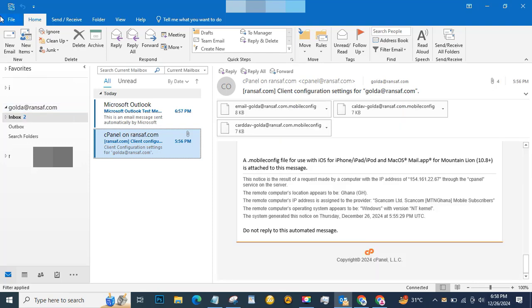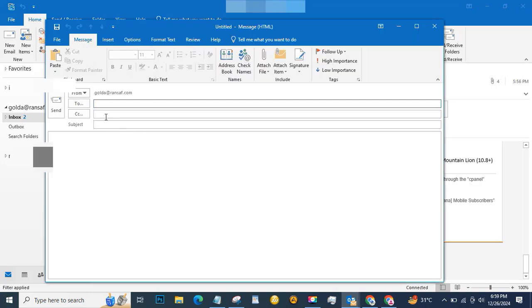golda@transaf.com. Let me take you through how you can set up the signatures, and then the rest is pretty easy when you want to send messages, emails, and the rest. If you want to set up the signature, you go to new email. Then when you come here, you key in these things, but I'm interested in the signature. So you go to signature. Now you go to signatures.